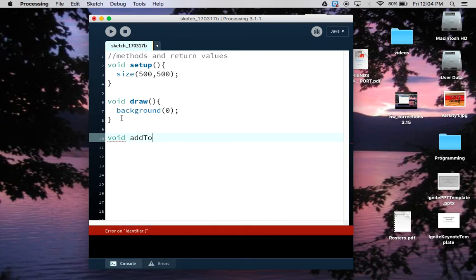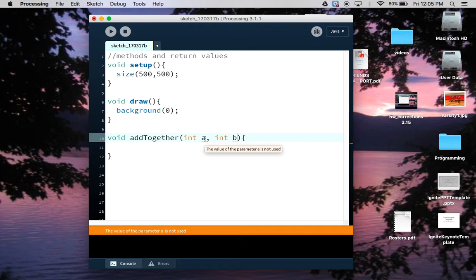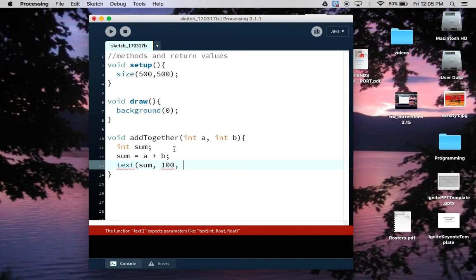If I were to make the function addTogether, that's going to take in eventually two values, I'm going to say I want parameters int a and int b. So when I call that function addTogether, you're going to have to pass in an a parameter and a b parameter. And then let's say for now I can try it with a local variable in here, int sum, and I'm going to say sum equals a plus b. And then maybe text that sum at 100, 100. So it's going to show what that sum is at 100, 100.